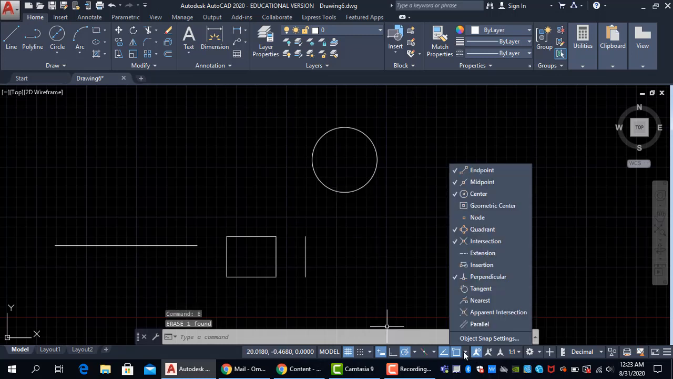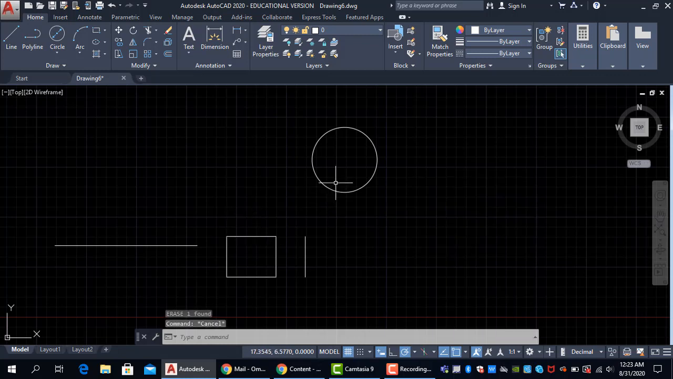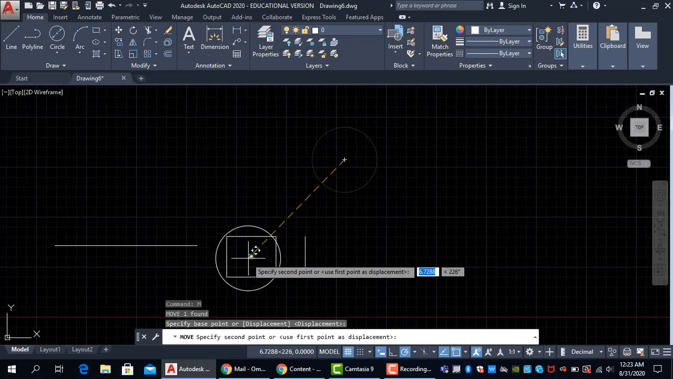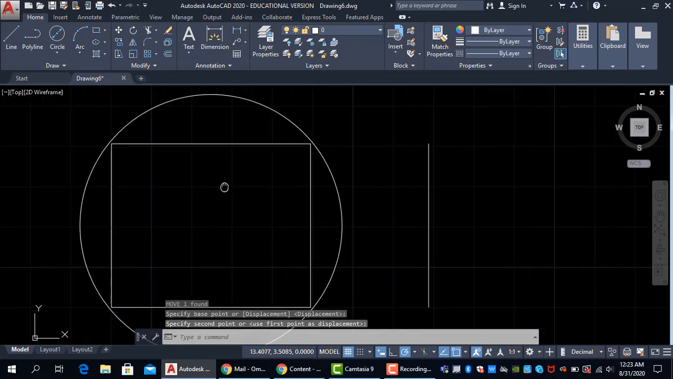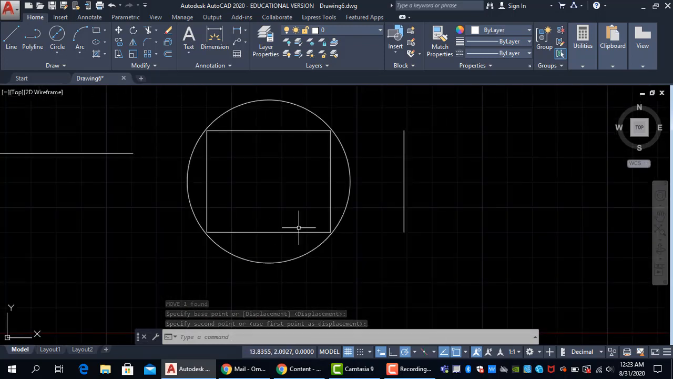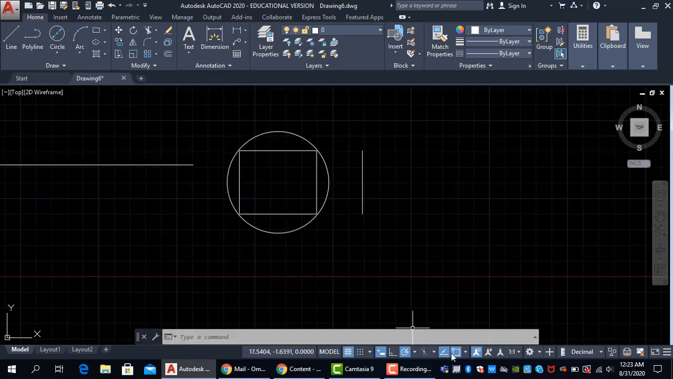And there's one more, for example, geometric center. Let's say I need to move this circle. The center of the circle should be the same point as the center of this rectangle. So I can go to, for example, move, get it from the center of the circle, and then put it in the center of that rectangle. So instead of trying to figure out where to put it, doing math, calculating X and Y, you can use the Osnaps to move, draw, and to make them very precise.